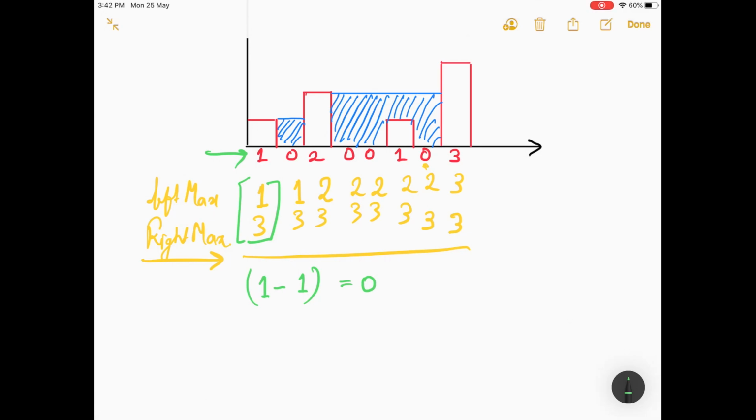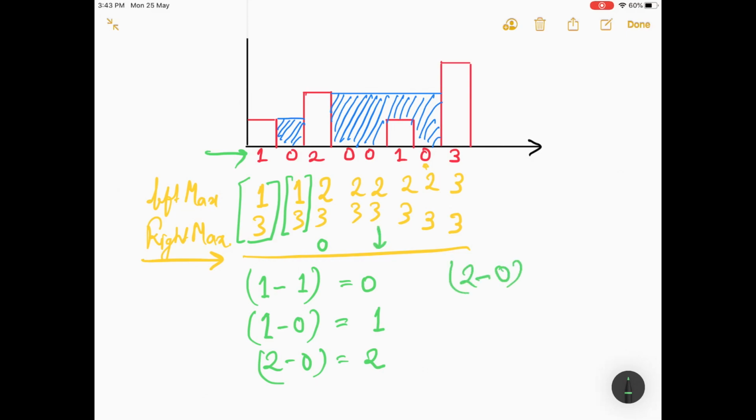In the second element, the minimum out of these two is 1. My current element is 0, so I'll be able to store 1 unit of water. Similarly, here the minimum is 2, the current element is 2, so the answer will be 0. In this case, if you do 2 and 3, the minimum is 2, the current element is 0, so you will be able to store 2 units of water. In this particular one, it's again the same: 2 is the minimum, the current element is 0, so you will be able to store 2 units of water.